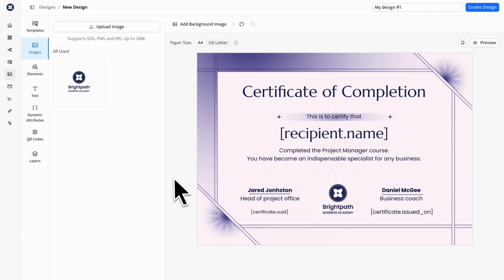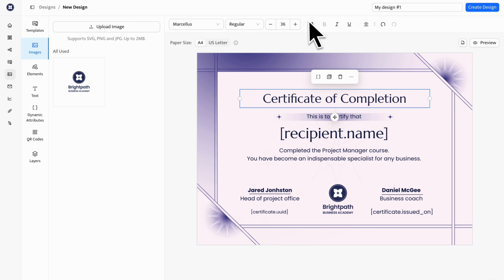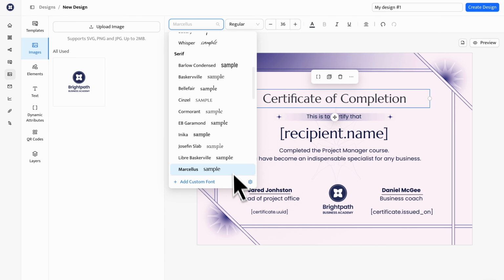Next, let's adjust branding colors. For example, I'll select this text and change its color slightly to match the company style. Fonts, alignment, basically anything you see here is fully customizable. If your company has a branded font, it's also possible to upload it to Certifier. This flexibility is what really makes a difference.